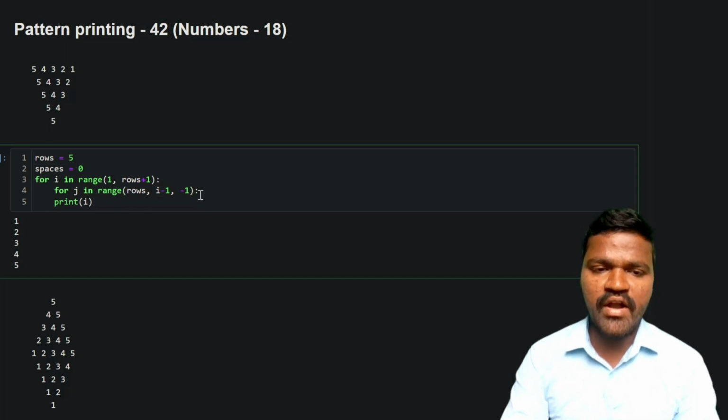In this for loop, instead of printing this particular i value, let us print the value j.